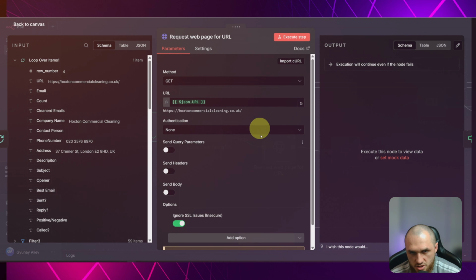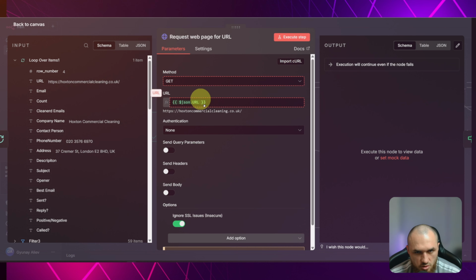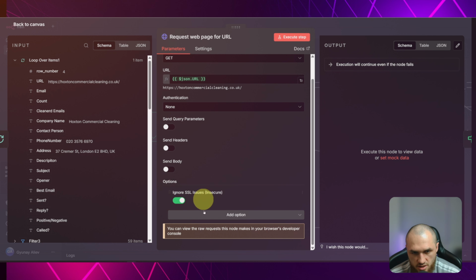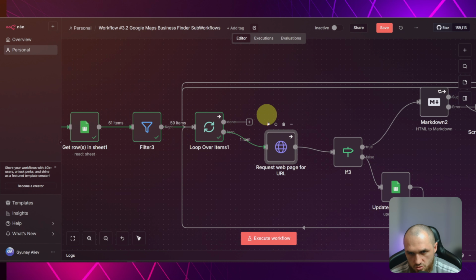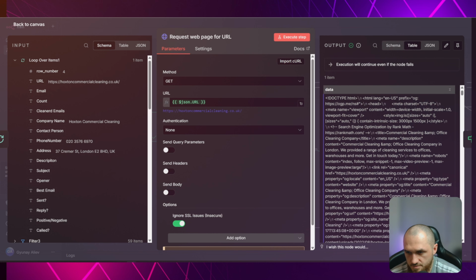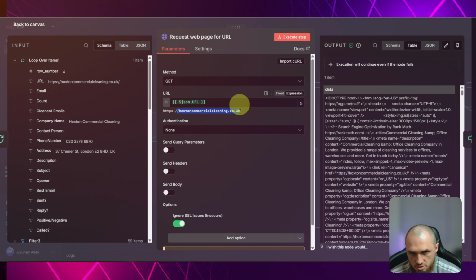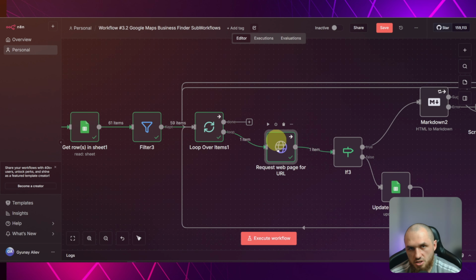Then we're going to hit an HTTP request, just a normal HTTP request. And we're going to drag and drop the URL of the web page here. Get request, web page, and in the options, just choose ignore SSL issues. What this is going to do is request the full web page data that they have. You can see office cleaning company, commercial cleaning, and so on. Whatever they have on this page, Hoxton Commercial Cleaning, we're going to have it here in HTML format.